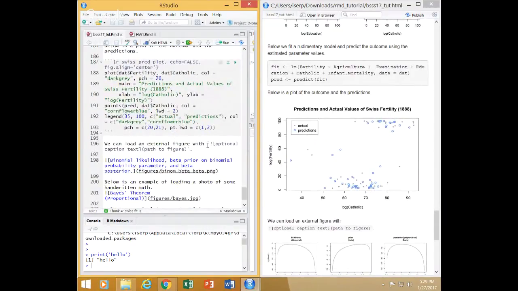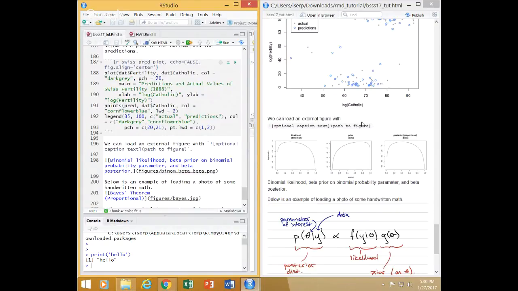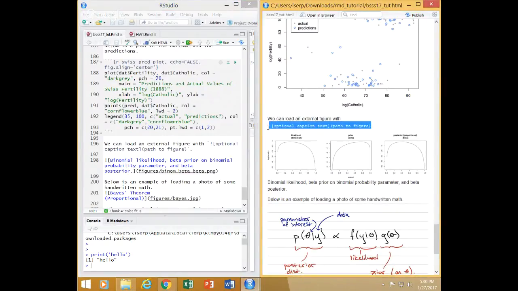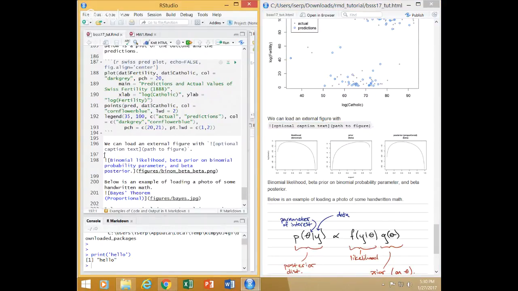Okay, so if you don't want to do your math in LaTeX or you don't know how, it's going to take too much time to learn, then you can load an external figure with this line of code, that command. So it doesn't go in a code chunk, it actually goes outside the code chunks within your RMarkdown document.